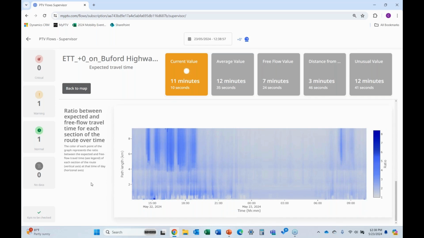And then finally, we see the correlation between the two. It's a ratio between expected and free flow travel time for each section over the route over time. So this is where we blend in the temporal and spatial a little bit further, and actually look at path progression and then the ratio of the two over time.